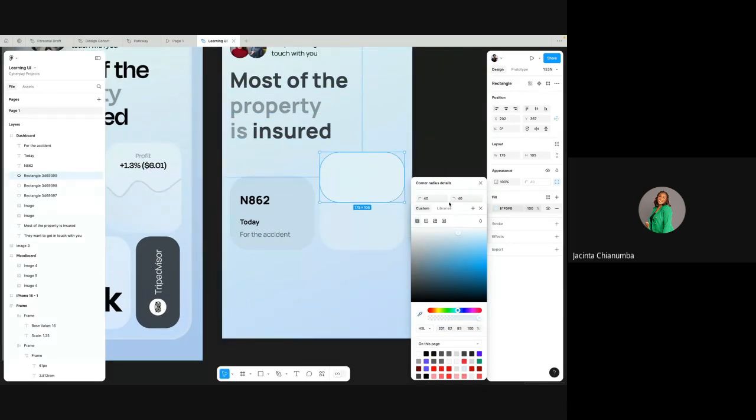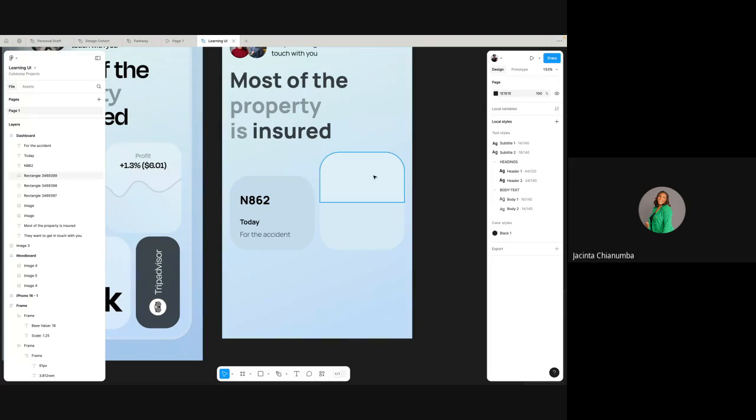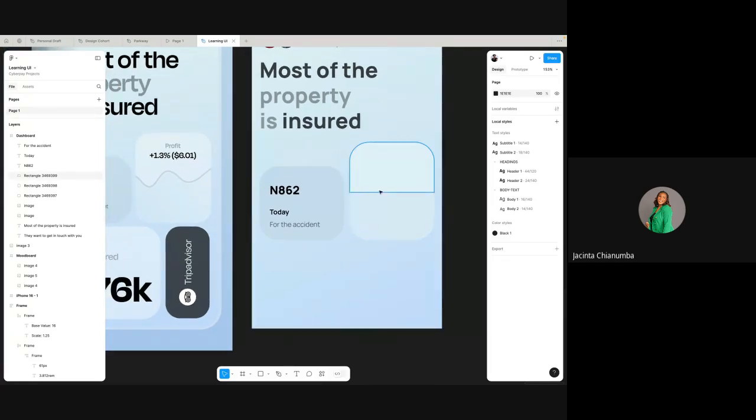The bottom of this rectangle. Here is for bottom left, so I move the border radius from that point. Here is from bottom right. I move the border radius so that it can be sharp edges. Then I now want to create a curve for this down part.